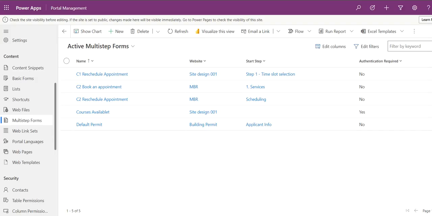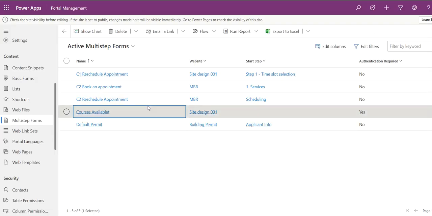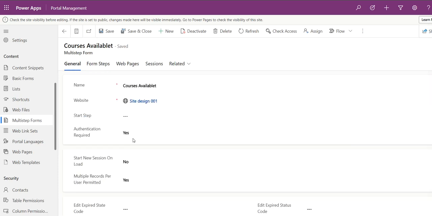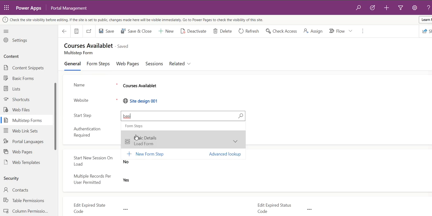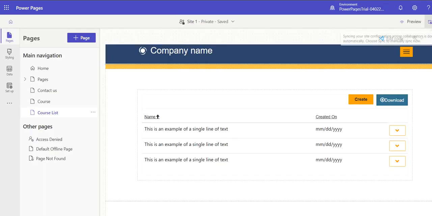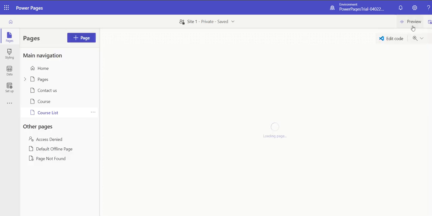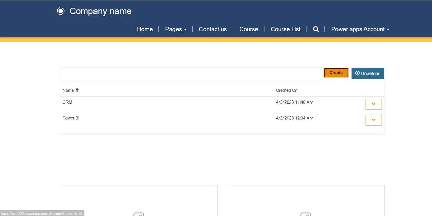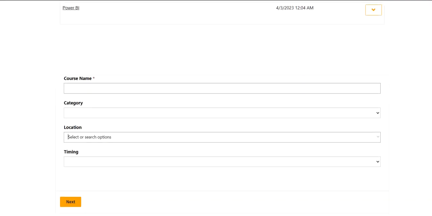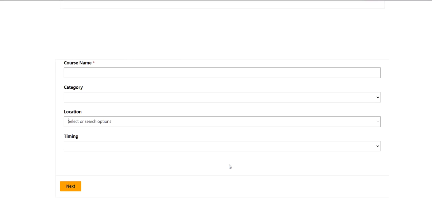Why? Because if we go here, there is no starting step. We have added one step with the basic details, and that step we need as the starting step. So now I'm adding this one. You can see I'm saving. We'll sync it now. See, now we have added our multi-step form in the list, but our steps are not showing.